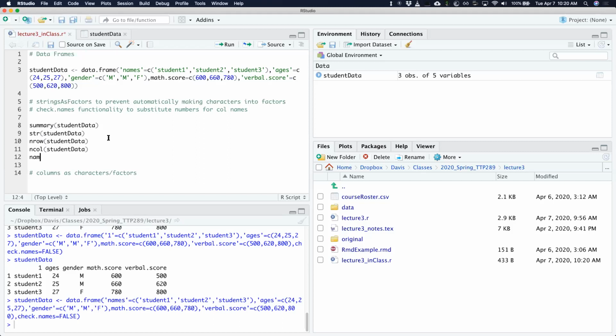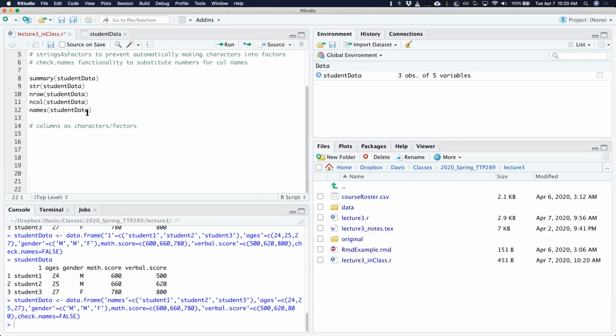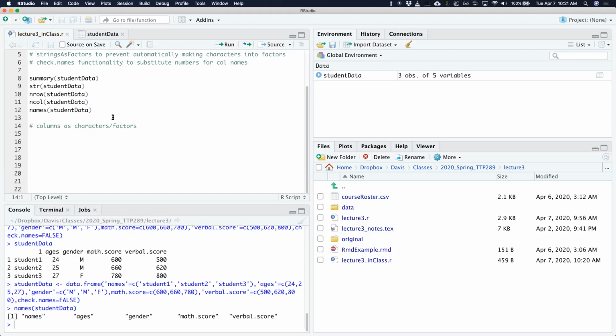Okay, one more quick, helpful function for dealing with the data frames. It's called names, and this just provides you the names of each of the columns, and that can be pretty handy if you want to deal with referencing specific columns or referencing names of columns.